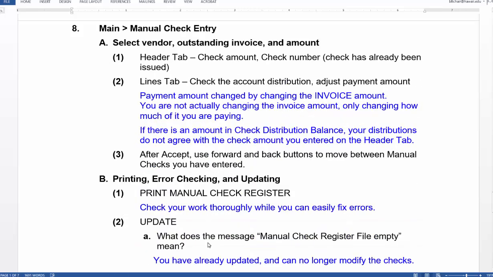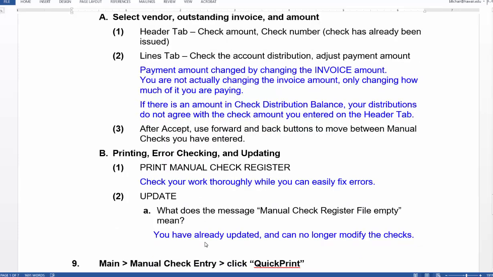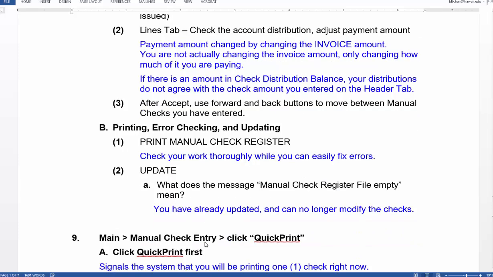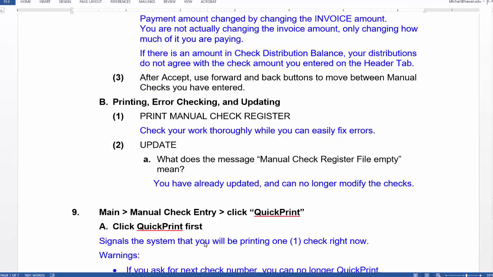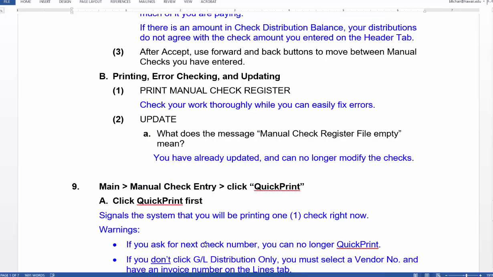And remember, if it says manual check register file empty, that means you've already updated. You can't change them anymore. Now we also have this thing called a quick print. Quick print tells the system you're going to be doing like a check, basically, maybe a couple soon. And if you ask for the next check number, you're not in quick print anymore. So you just made a wrong turn.